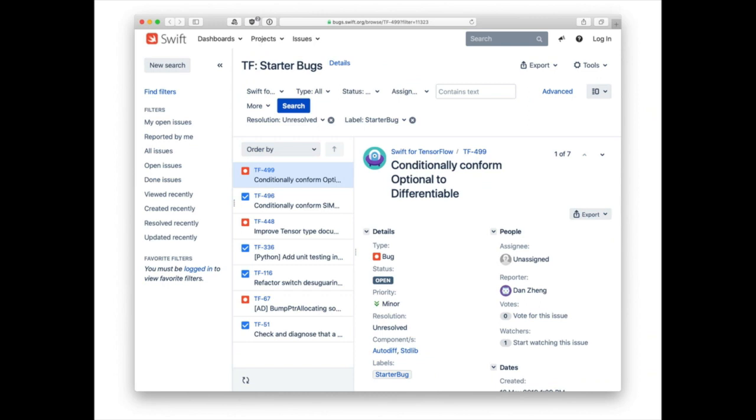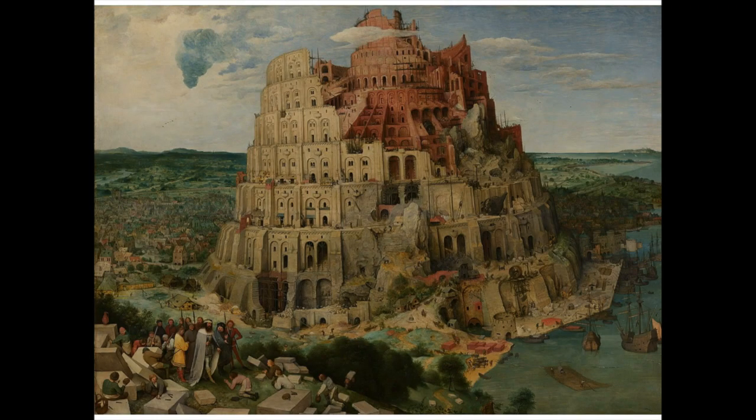For those of you who are more Swifty, this is my Tower of Babel slide.